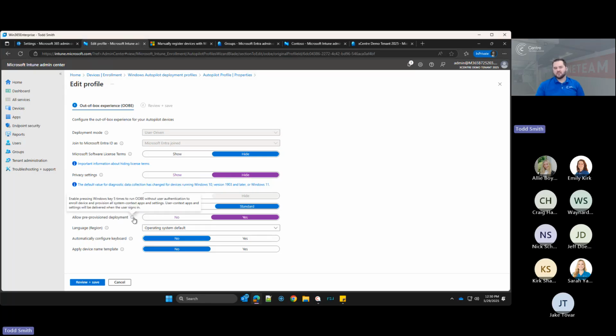So let's say you power up the device, the user's not there yet. You can hit the Windows key 5 times when it gets to the out-of-box experience. It'll go pull the Autopilot profile, Autopilot information, and it'll look for all system and device level configurations and apps and apply those. So then when the user logs in, it's just applying the application policies and applications. So it does make it a little faster for the end user if you already have the device before they're logging in for the first time.